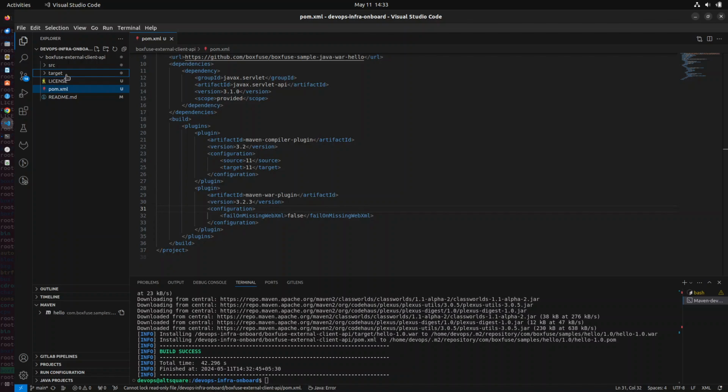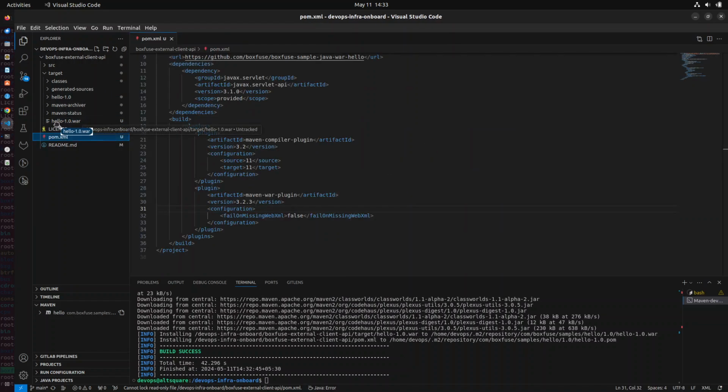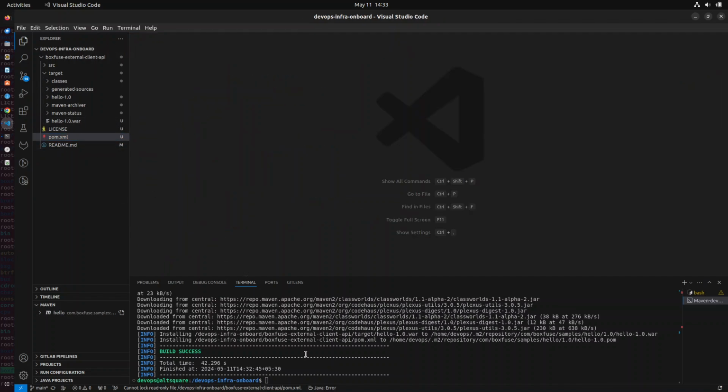If you see, this target directory has been created automatically, and if you click on it, you see the hello-1.0.war file is ready. This WAR we need to deploy to our Tomcat server, and we need to see how this works. Cool. That means the project they have done is done.